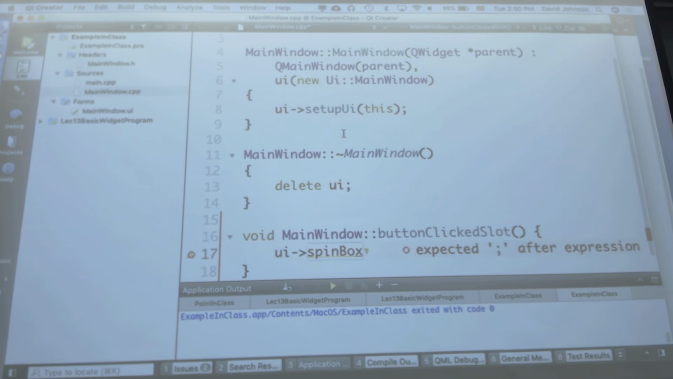Stack Overflow. What's that? Stack Overflow. Yeah, just Google and say Qt. Maybe say Qt5 or something like that, because there's some old ways of doing stuff. Qt5 reset spin box, and it'll take you to some Stack Overflow questions.